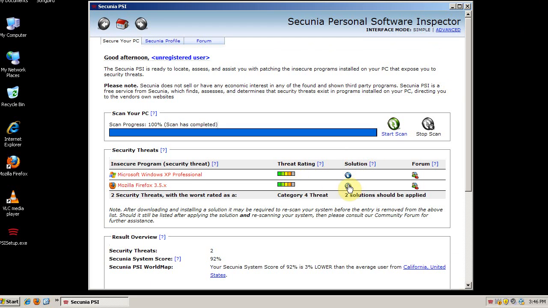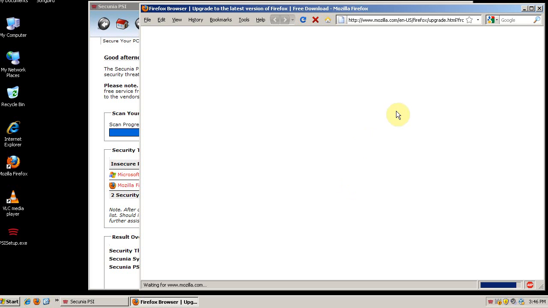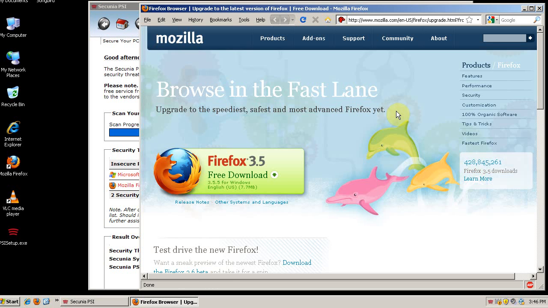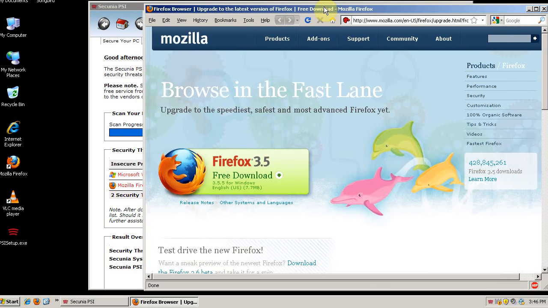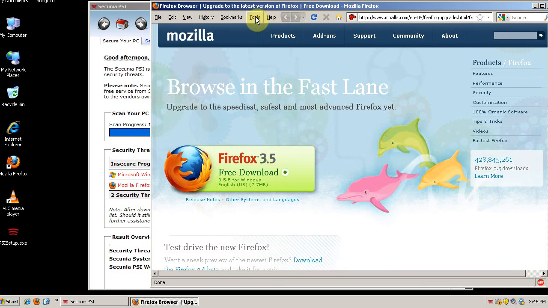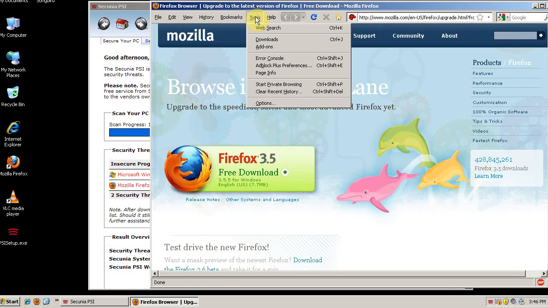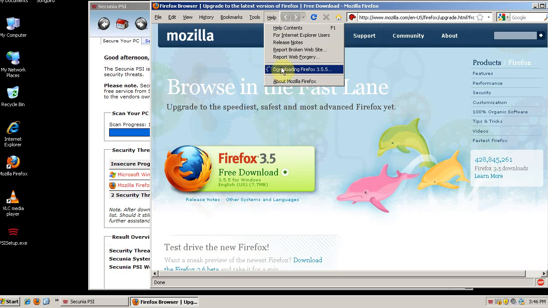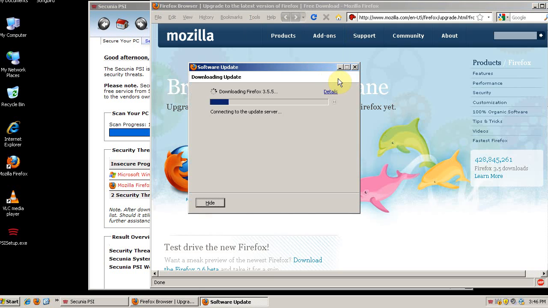So we'll click the solution for Mozilla Firefox. And it takes us to the Mozilla Firefox download page where we can download the latest version of Firefox. There's also another way to update Firefox. And you can see that Mozilla Firefox 3.5.5 is downloading right now.